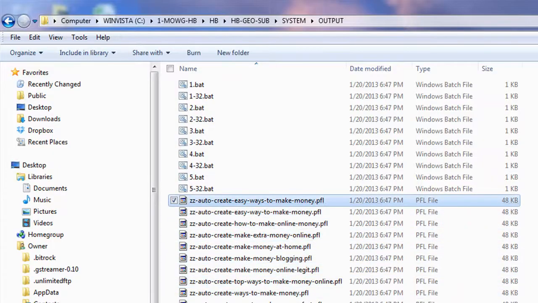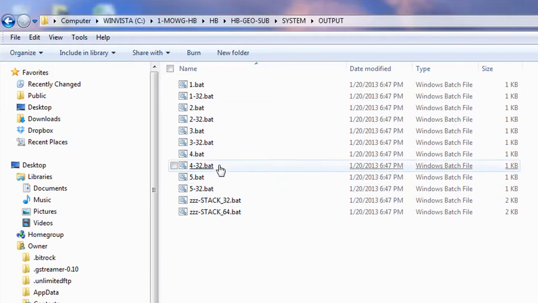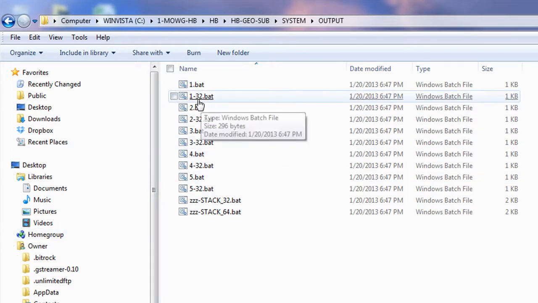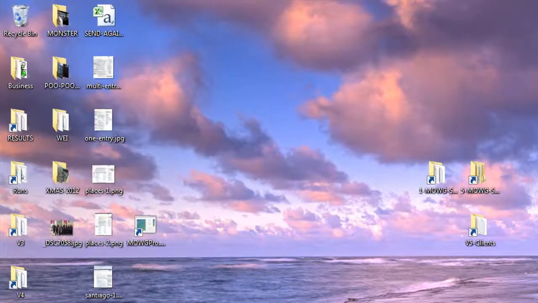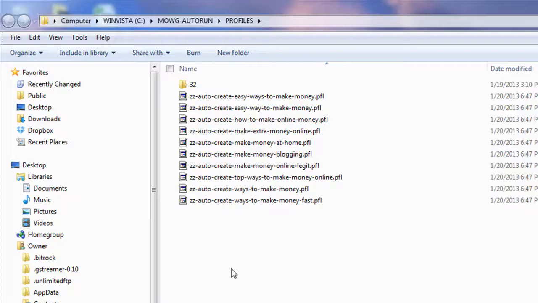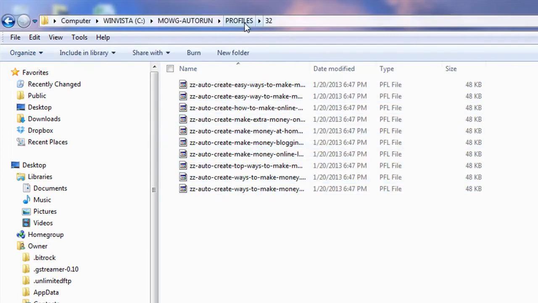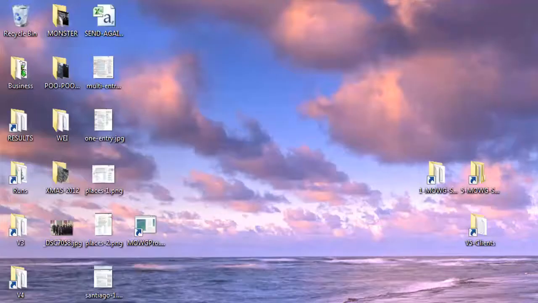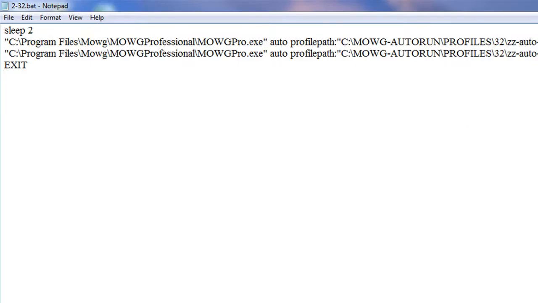So if they're all deleted, it looks like this. And then you can run your 1.bat, 2.bat, 3.bat, 4.bat, 5.bat. Or for the case of 32-bit, it would be 1-32.bat, 2-32, 3-32. But if you're running 32-bit, just don't forget, these go where? Control X, Control V, in that 32-bit folder, right? They got to be in that 32-bit folder because that's where the batch files think they are. I think I beat that to death, right?